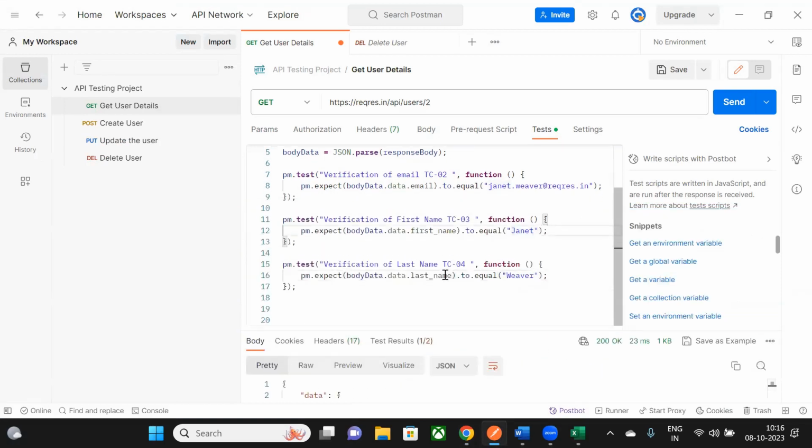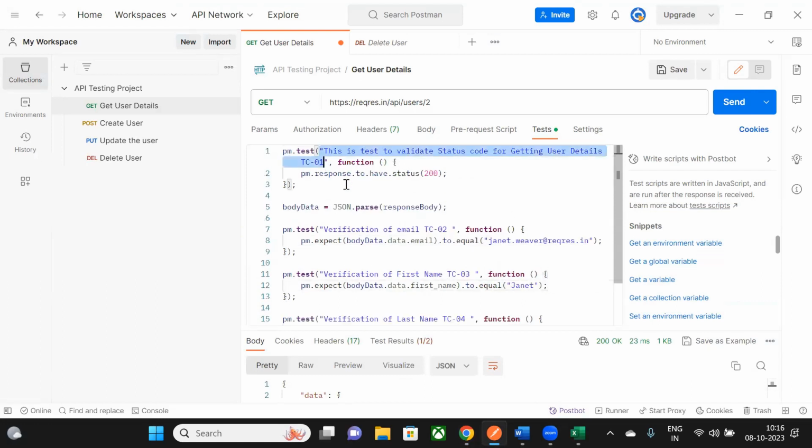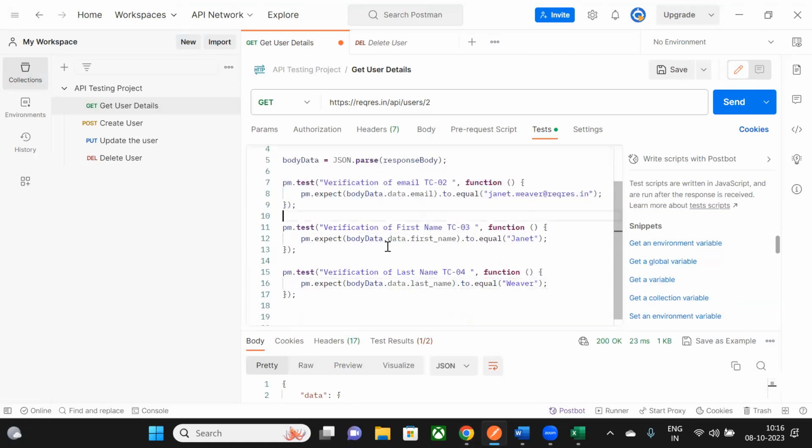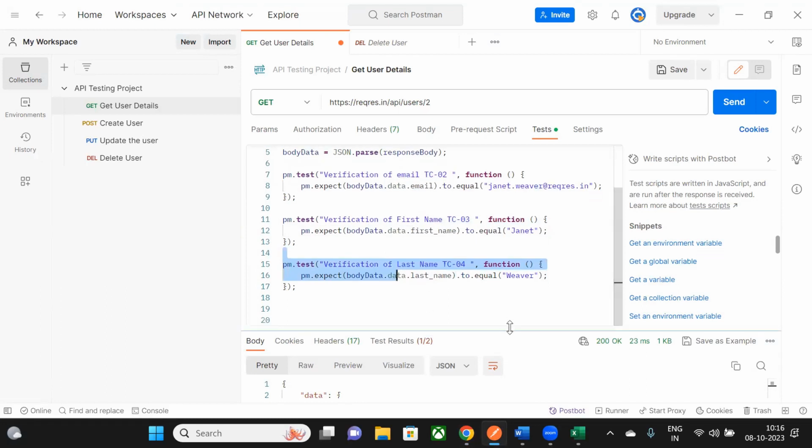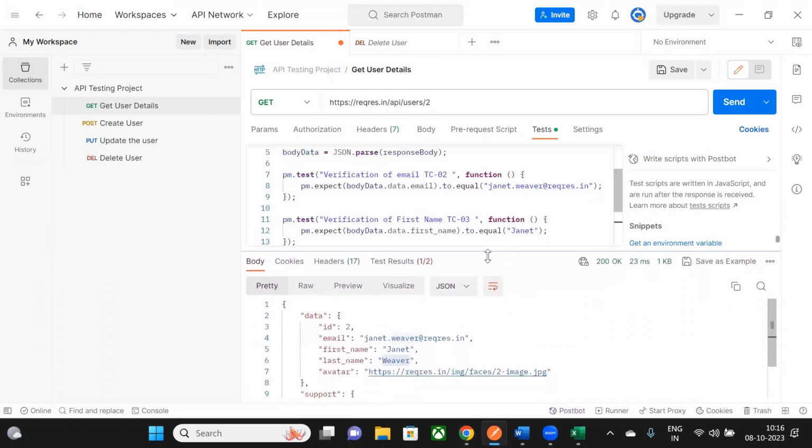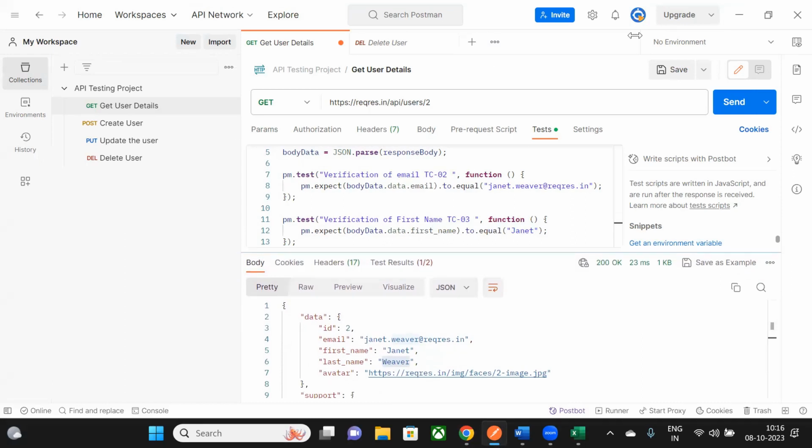Okay. So these are the 4 tests which we have prepared in Postman. Now let's try to run it, and we will check whether the tests are getting passed or failed.